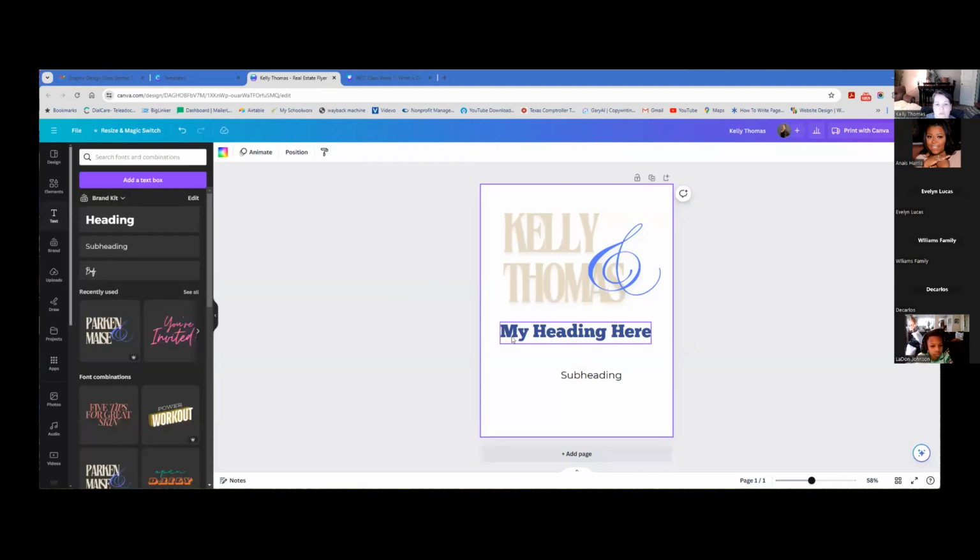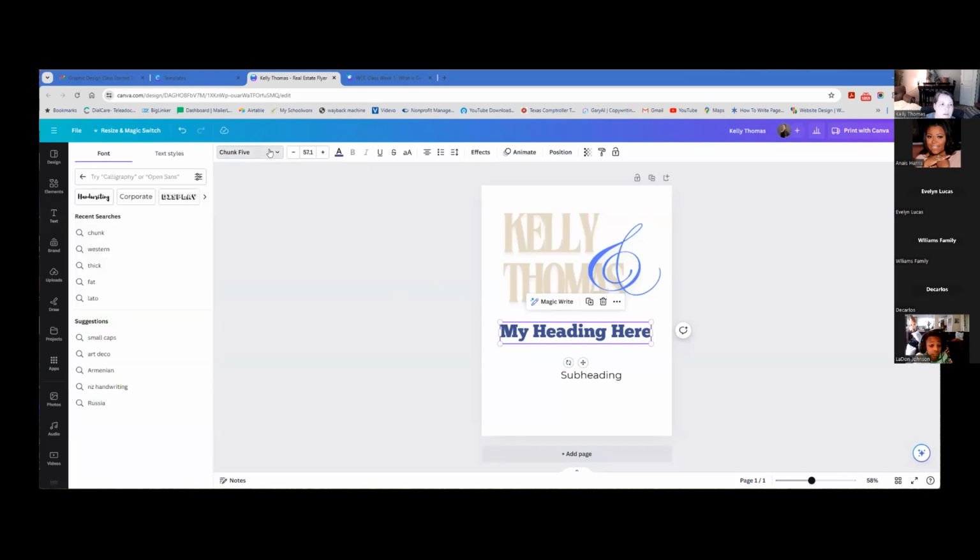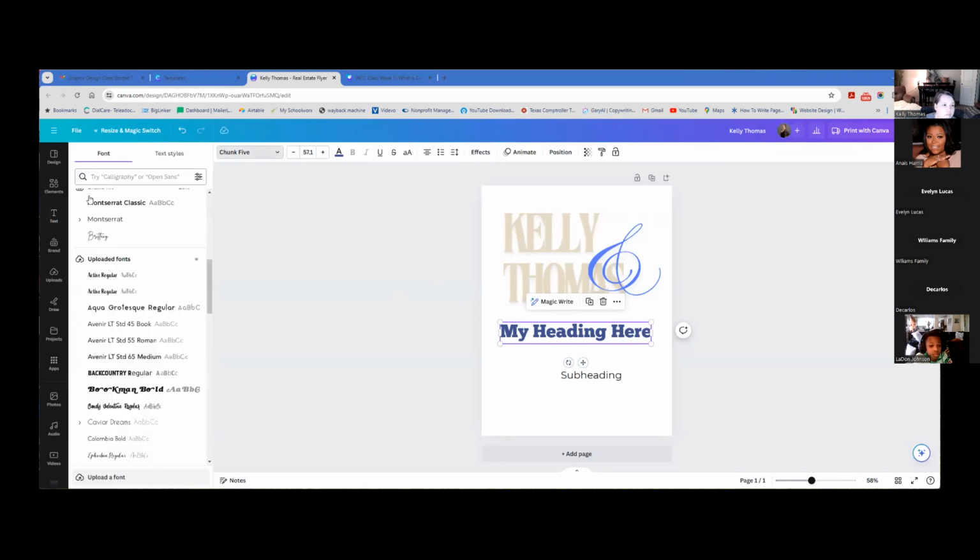And then we get into bold. This particular font that I've chosen called Chunk 5 doesn't have the option for bold, so it's faded out. If I chose a different font, let's see, let's go back to this one. This one has the option for bold, so I could click on it and now it makes it bold.